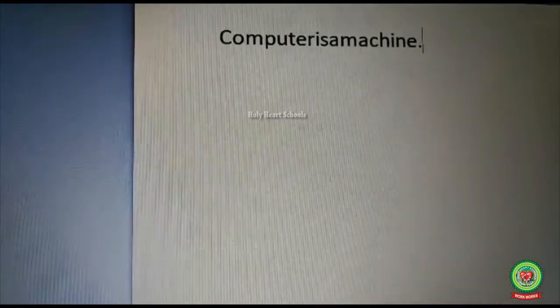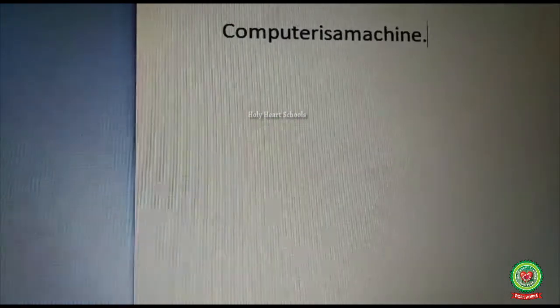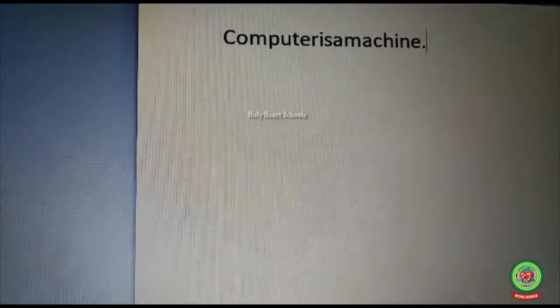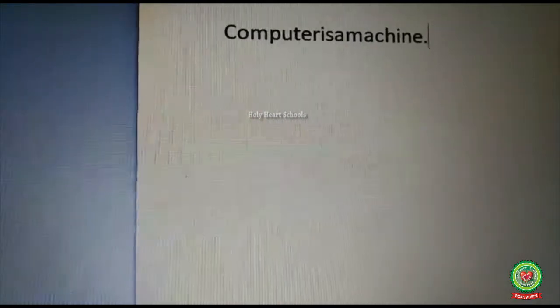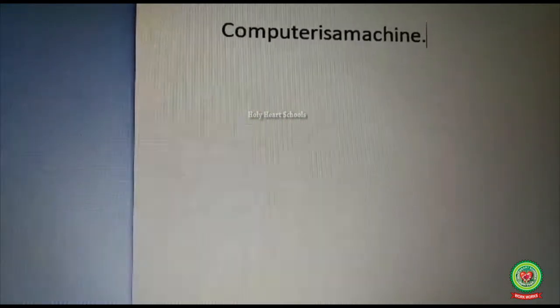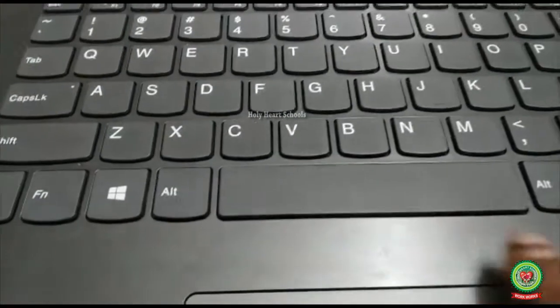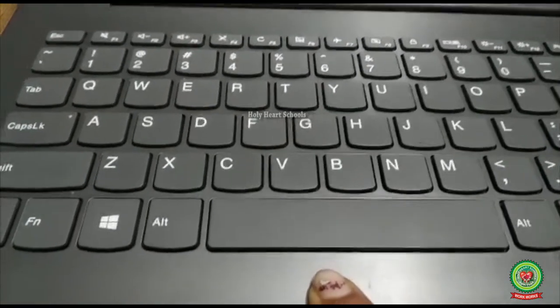Here I have written one sentence. Computer is a machine. Is this correct? No. Here we need to give space between these words. After computer, we need to give space. After is, after a. So how can we give this space? This key is called the spacebar key. The longest key on the keyboard is called the spacebar key.